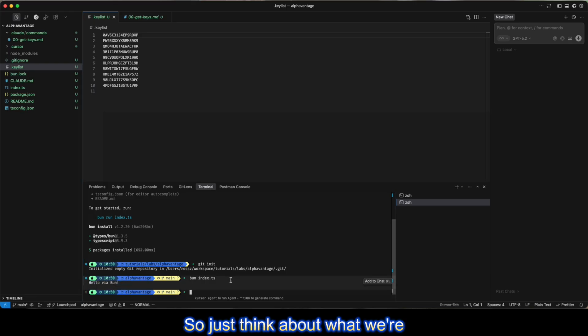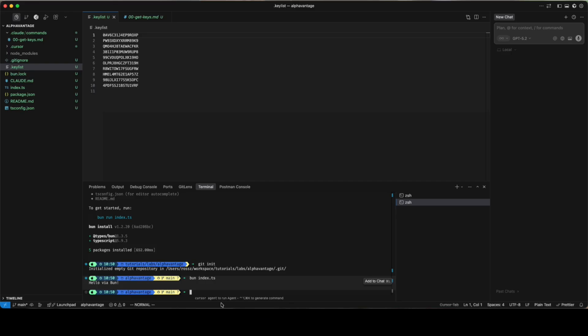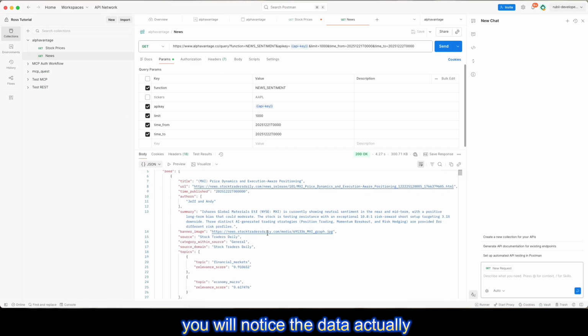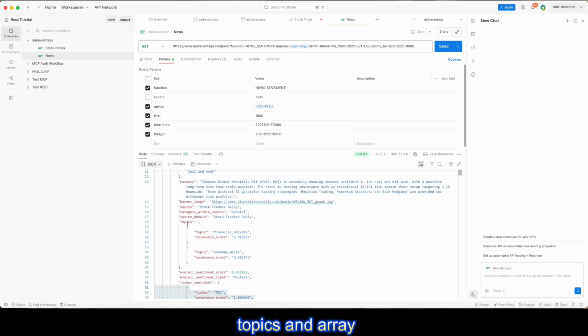Dependencies. Okay, so just think about what we're going to do with the MCP server. After pulling the stock prices and news via the REST API, what are we going to do? We need to store them into the database, right? And if you take a look at our Postman, you will notice the data actually is hierarchical. It's the feed and about author, you see, it's an array, topics is an array, and each element is an object.